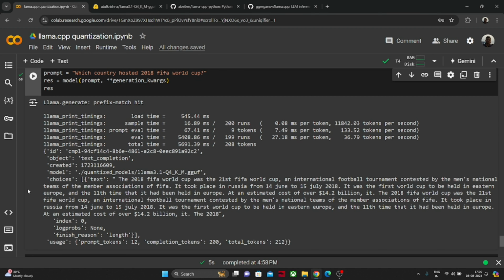So you can do inference on your local system also, which has fewer compute resources. As you can already see, this model has a size of only around 4.58 GB. The original model was taking around 16 GB of space. So you can load this model on your local system also, where you have less compute resources.